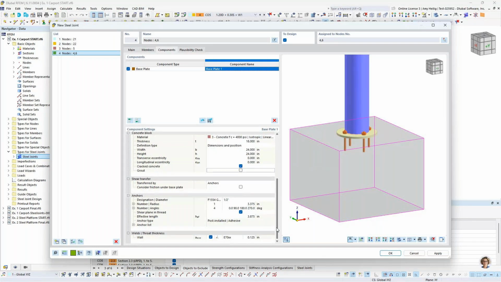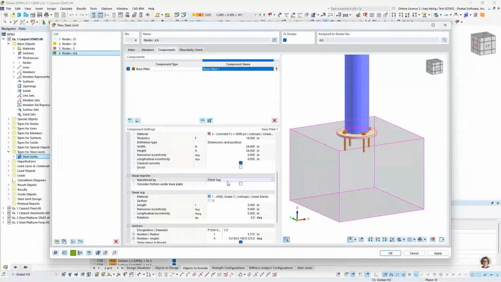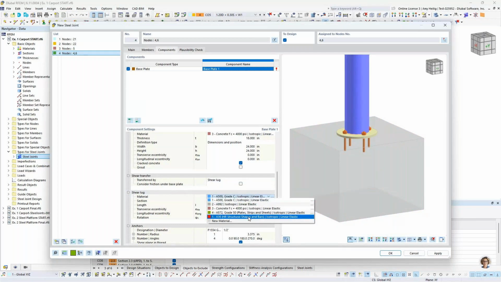Under the shear transfer, using this drop down, we can select our new option here to define a shear lug. Additionally, I could specify if I wanted to consider friction under the base plate. So if I wanted that base plate to take some of the shear forces. Otherwise, if I leave this unchecked, we'll see most of the shear forces within the shear lug itself. As far as the material for the shear lug, we want to select A36, again, available in our dropdown, and we do need to define here a new cross section.